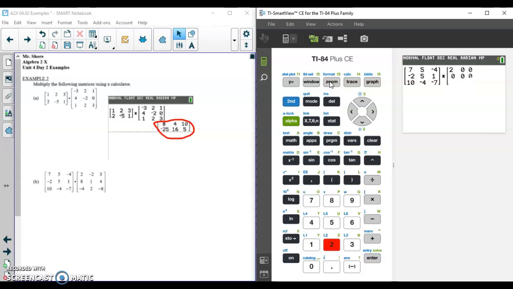So we have 2, and then -2, and 3, and then 8, and 1, and 4. And then the last row we have -4, and 2, and -8. Once all that's in, we make sure it's correct, we hit enter, and we get our answer matrix, which is this here, 3 by 3 matrix.